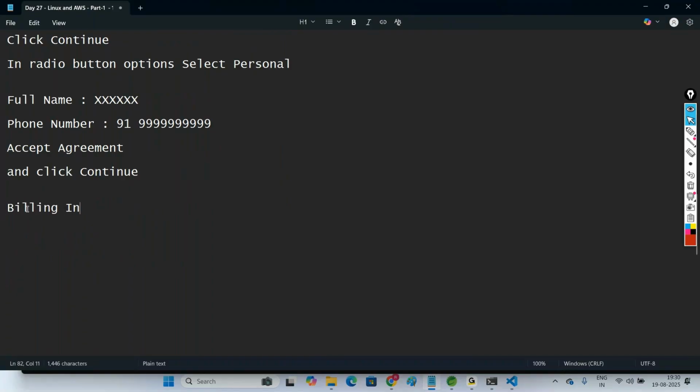This is important, billing information. In this billing information, it will ask you for your credit or debit card number. You have to provide it compulsorily, but the amount will not get debited. It is going to debit some amount, approximately 2 rupees in INR I think, and that amount will get added back to your account again.